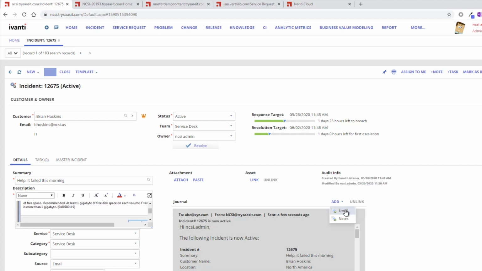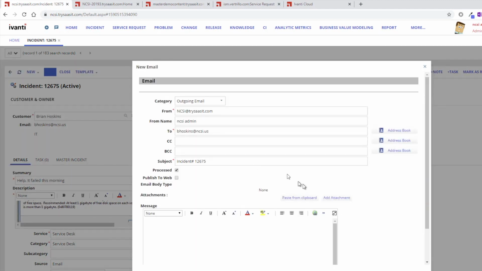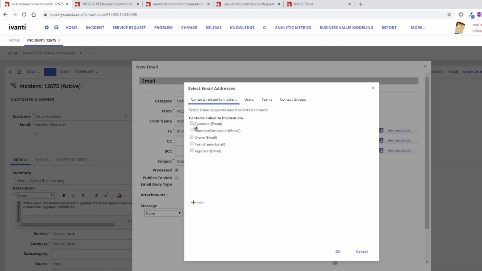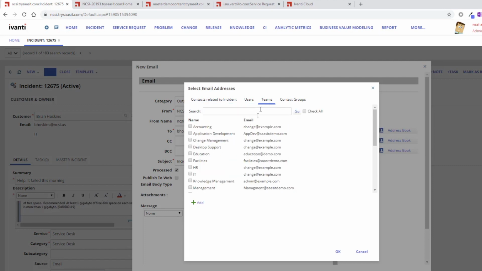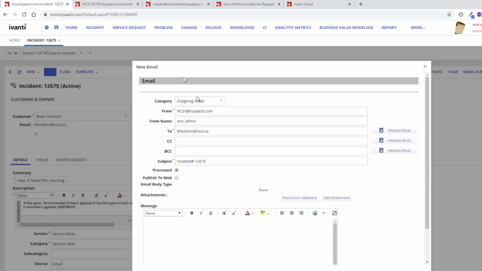So we have a little component right in here where we can just send a quick email. It will go to the user that submitted the incident automatically. It will come from me as the logged in technician. And I can also add additional people to this. So if I need to add an approver, a team, some other user within the business, some other organization within the business, or any other group, I can do all of that strictly from here.